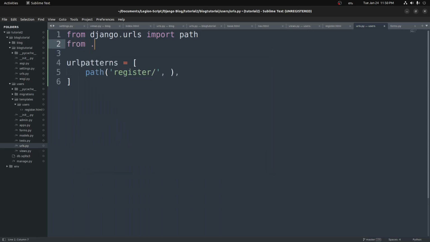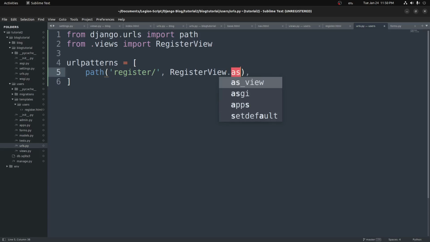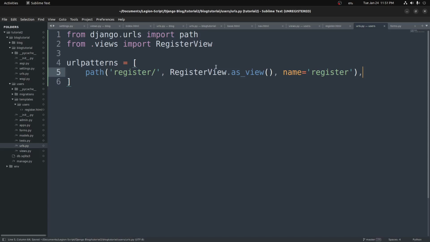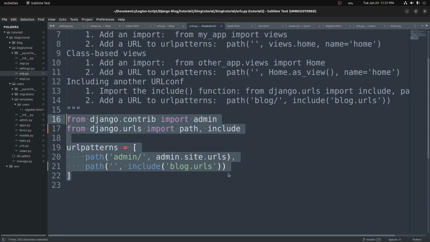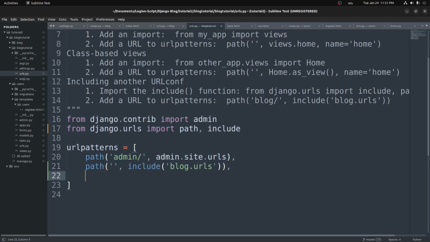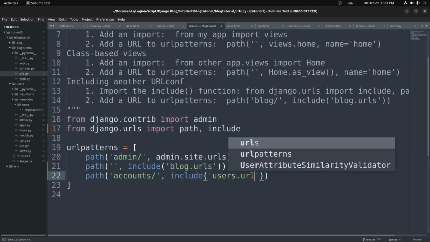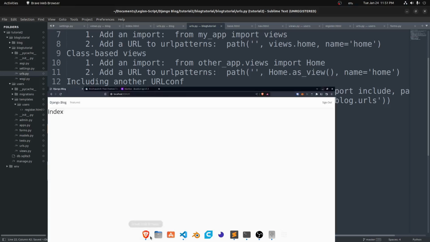So we can import from .views, import register view. And because it's a class-based view, we need to do .as_view, like that. It'll give it a name of register. And we'll use that name later to create links to this page. Okay, now last step is to add this to our root URLs, include it down here. So we'll do a path of, I'll just do accounts, and we'll include users.urls.